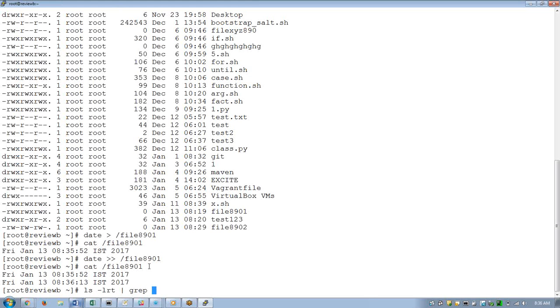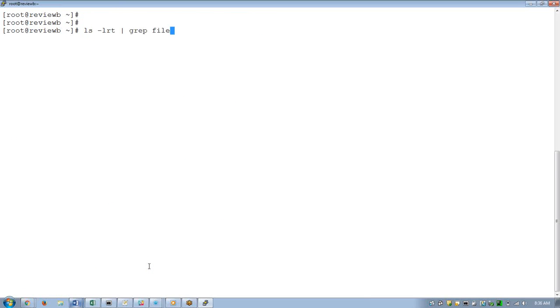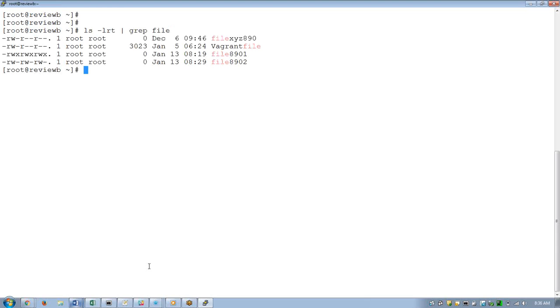Global regular expression print. Let us say ls -lrt | grep file. So it will list all the files which have "file" in their name, right? What is the command? grep file.